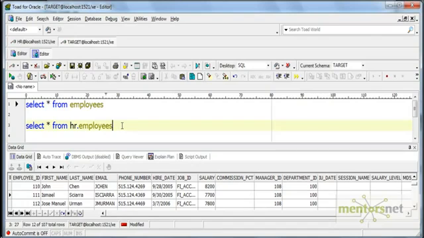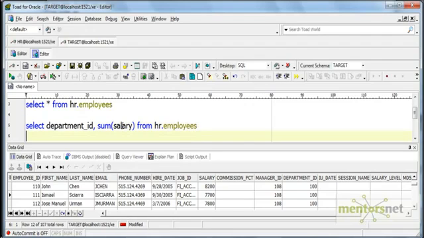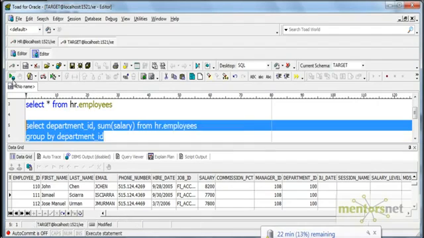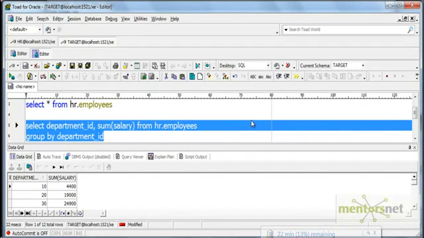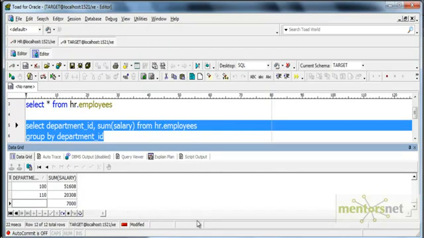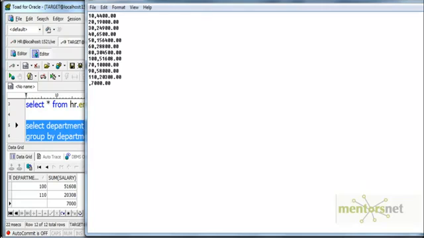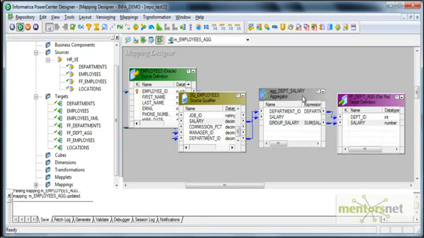Let me do the same query in the database and see how the results are. Department ID, comma, sum of salary from HR.employees group by department ID. If I order by department ID, we can see here department number 10 has 4,400, 20 has 19,000. Exactly the same results we got in the flat file. So this is equivalent to the group by in database. We have done the sum.